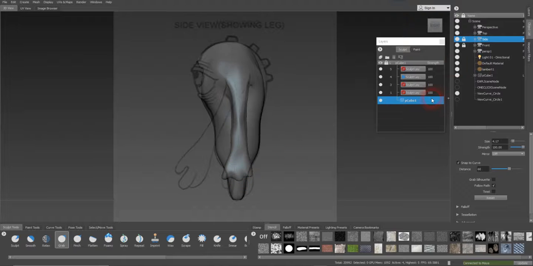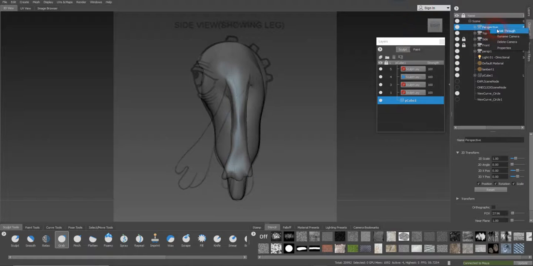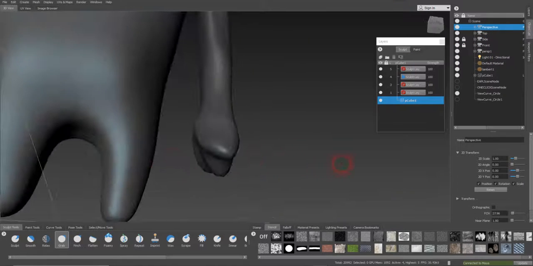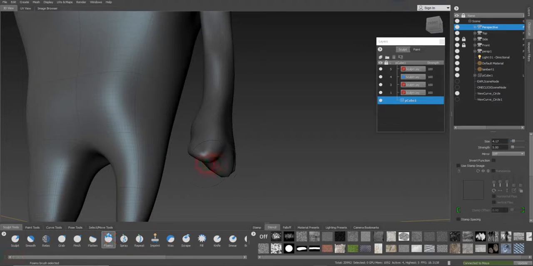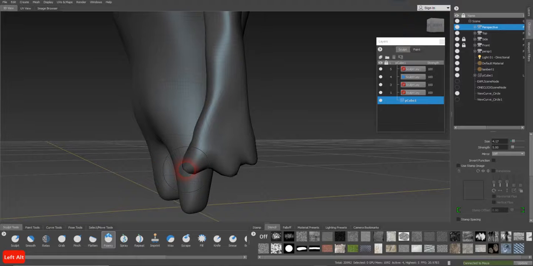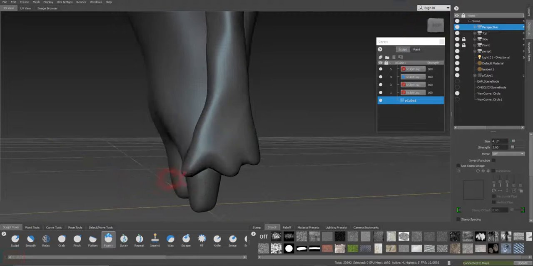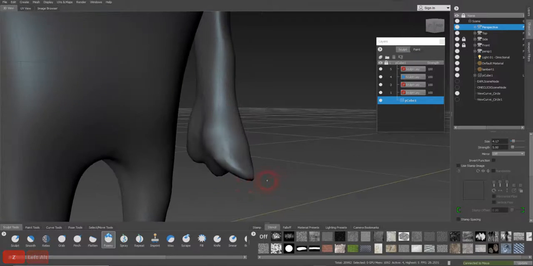Okay, so I'm gonna just go and grab on my perspective view again and pull them out some more. So I'm gonna use some more foam there. I can also do a bulge to see what it does, but I kind of like this one. Touch the geometry there in the body.